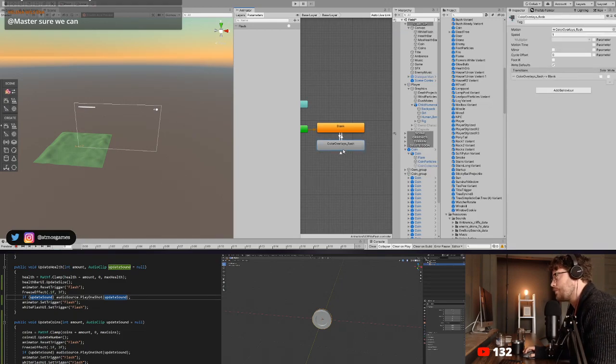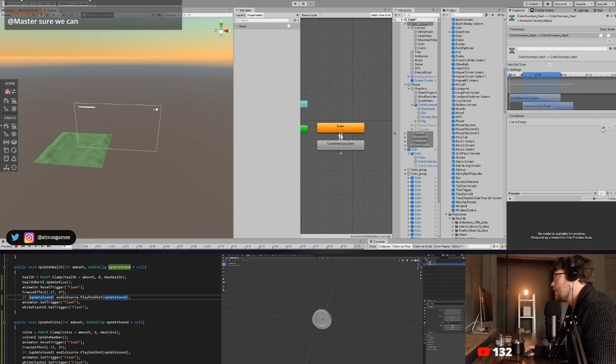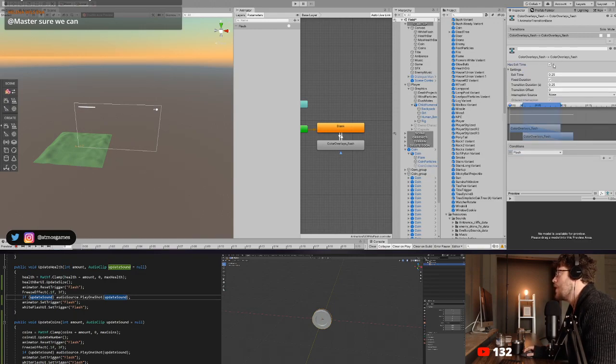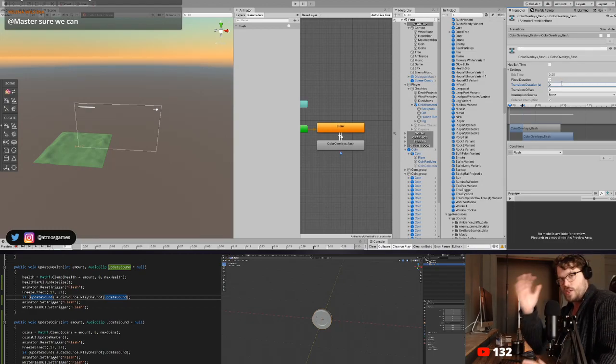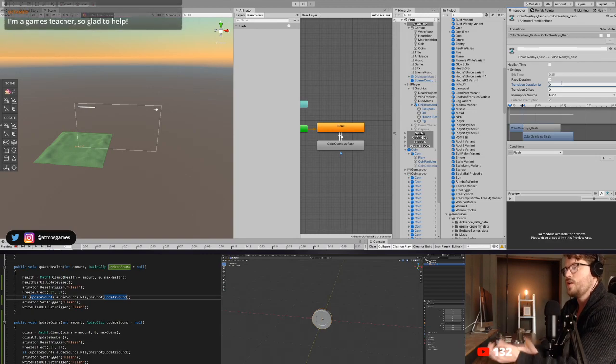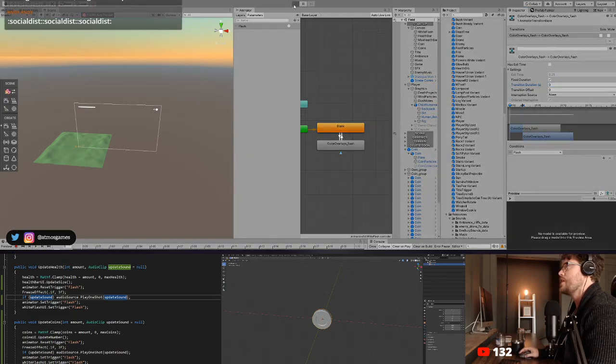Same thing here. Conditions, if flash, and then no exit time with a 0 transition duration. So now the UI flash and also the player flash occur often. If you collect like 20 coins, it's going to happen immediately. So that looks good. Let's hit play again. Just make sure everything looks good.